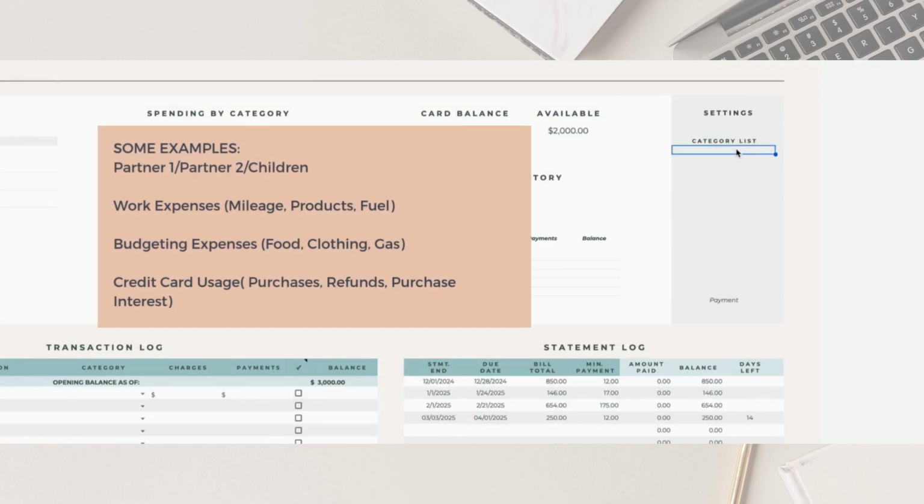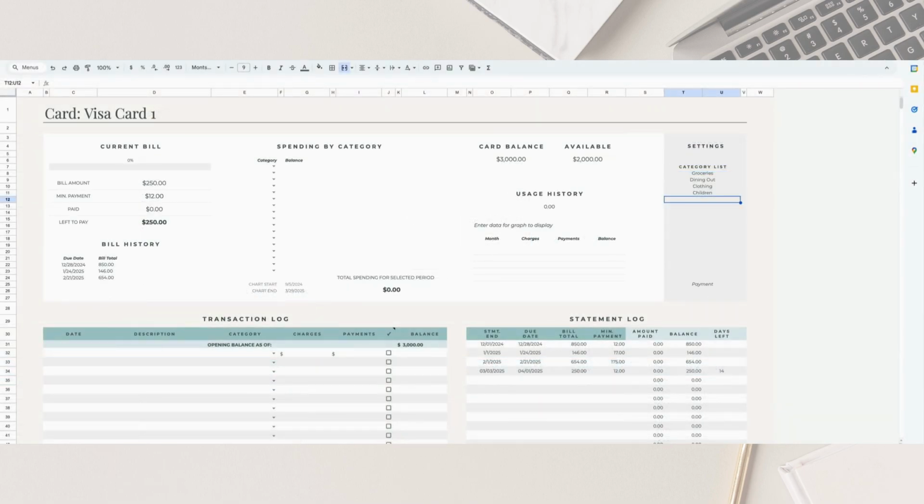You can customize this for however you want to use the tool. Some options are, for example, if it's a work card, maybe it's an expense or credit, or it's dining out or mileage. Those are some options. You could also use it for partner 1, partner 2, or maybe you just categorize your expenses. And so to do that, you would just type them in and press enter and repeat that until you've got all of the categories that you need. They will show up here under the category column.